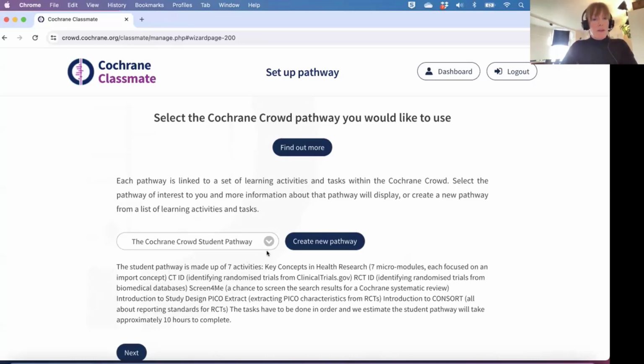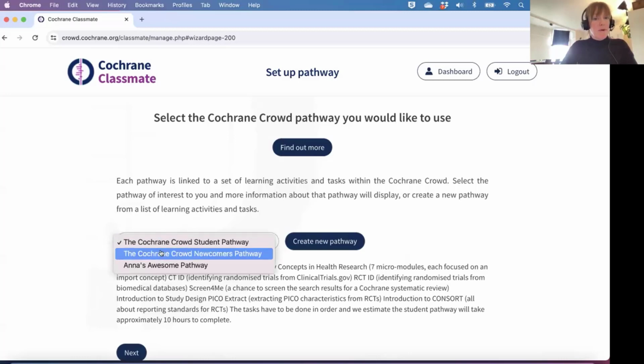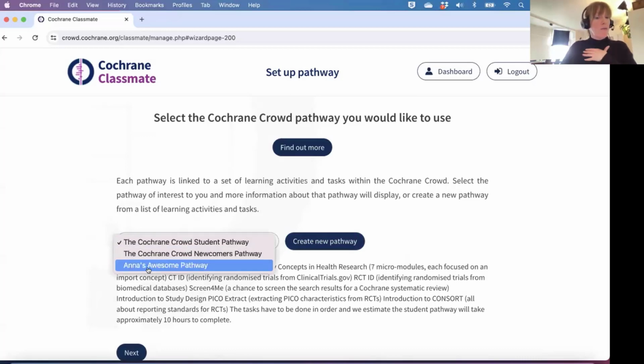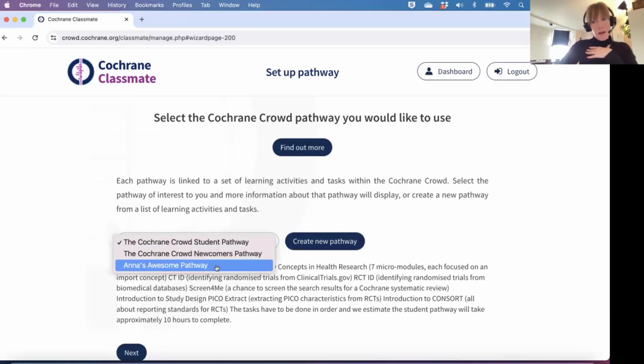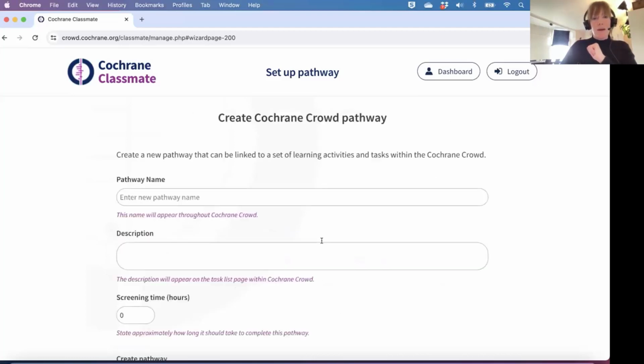What you can do with this is either select from our existing pathways, or you can create a new one altogether. And you can see here that I created my own one, which I called Anna's Awesome Pathway. And now it appears in my list. That would not appear for anyone else using Classmate. That is the pathway that I have created myself for my students. I'm going to create a completely new one from scratch though today by clicking on Create New Pathway.